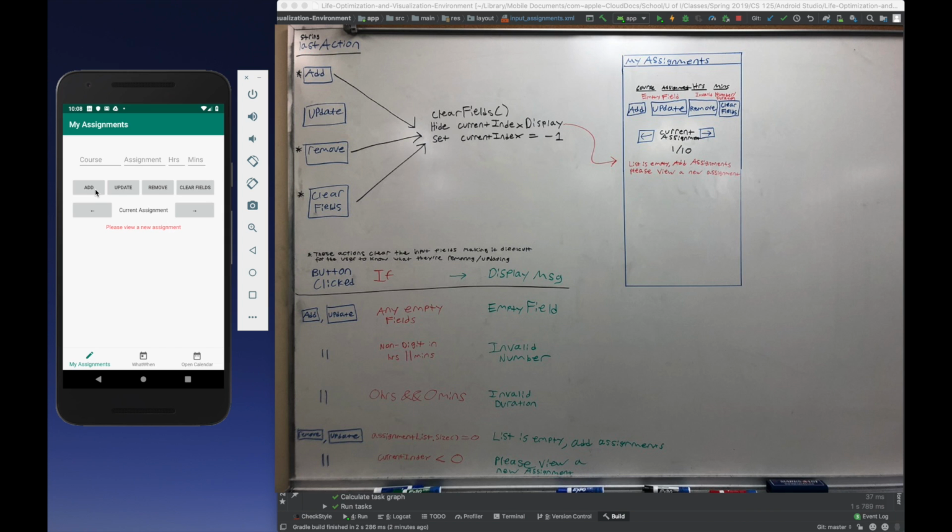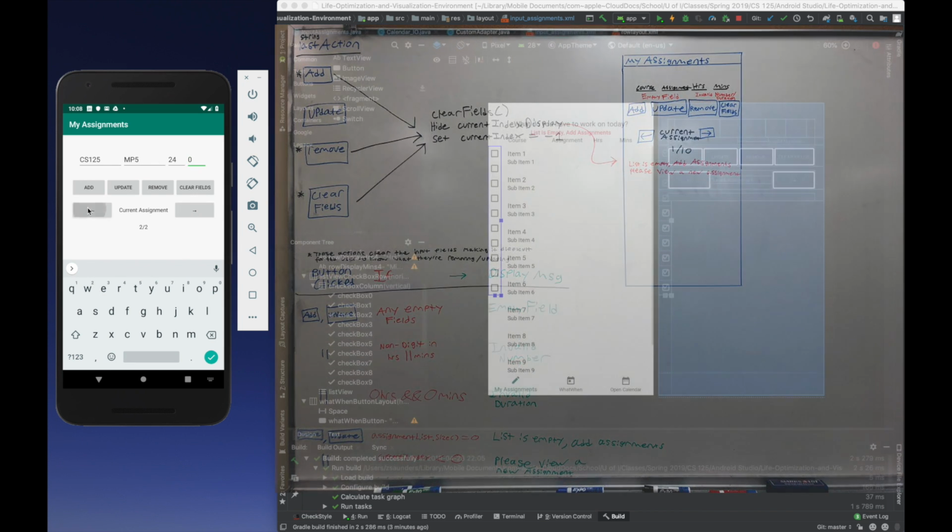When the user clicks Add or Update, our app checks if there are any empty fields, if there are any non-digit numbers in the hours or minutes field, and it also checks to see if both hours and minutes are 0. When the user clicks Remove or Update, our app checks to see if the size of assignment list is 0. It also checks to see if current index is negative. The current index is set to -1 after adding, removing, or clearing the fields. This is done because these actions clear the fields, making it difficult for the user to know what they would be trying to update or remove.